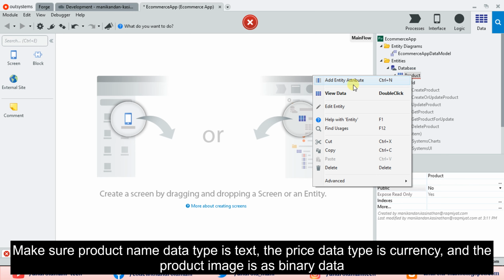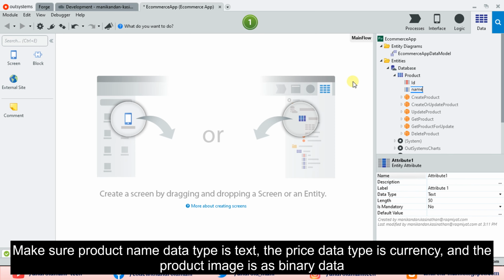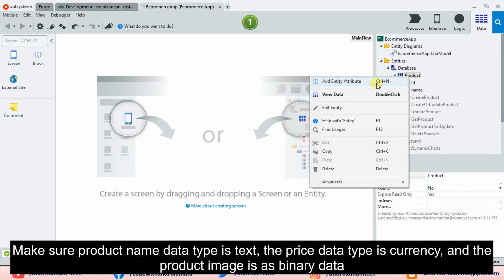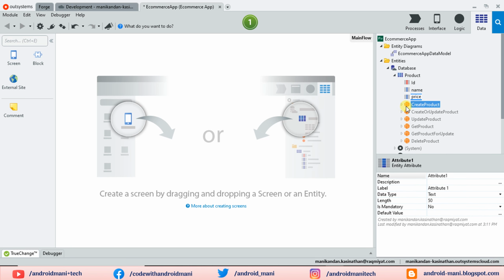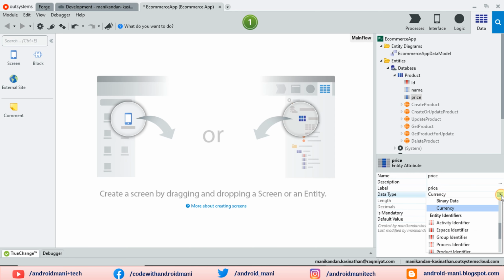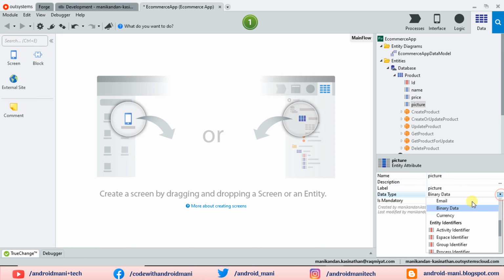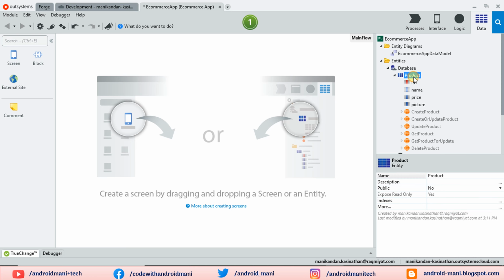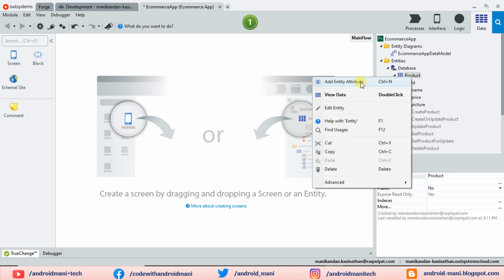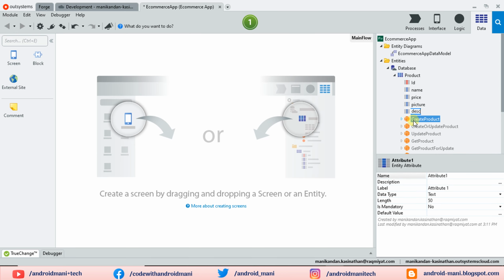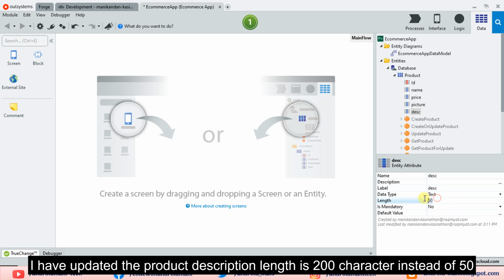Make sure product name data type is text, the price data type is currency, and the product image is as binary data. I have updated the product description length to 200 characters instead of 50.